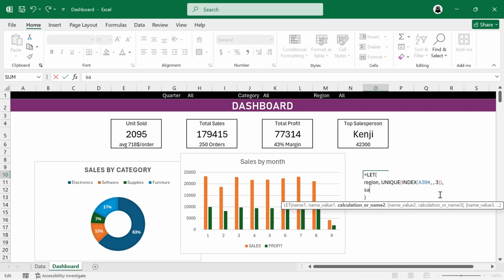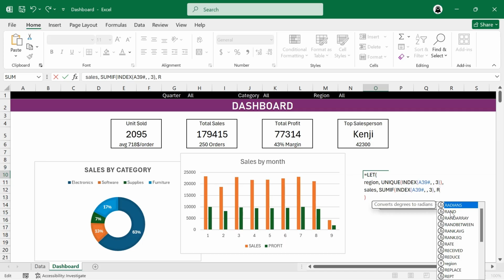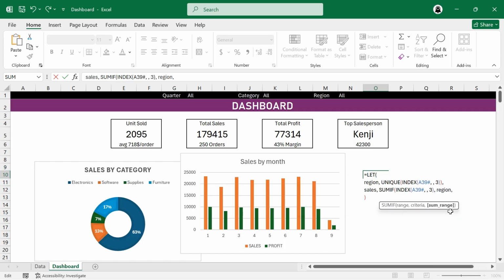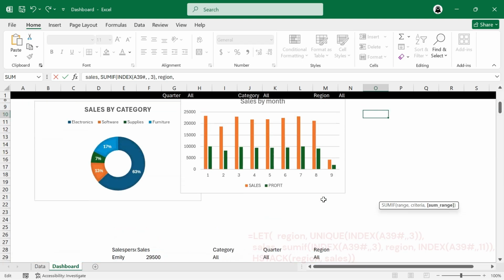Next, we create a variable called sales. The SUMIFS function calculates the total sales for each region. The first index returns the region column to find matches. The second argument uses our unique region list as the criteria, and the final index returns column 11, which contains the sales values to add.